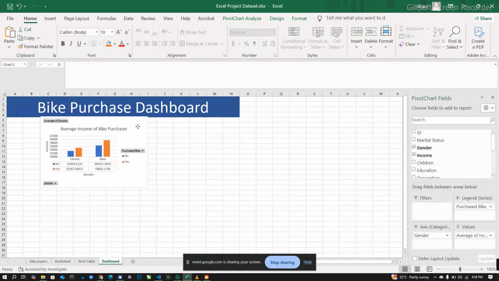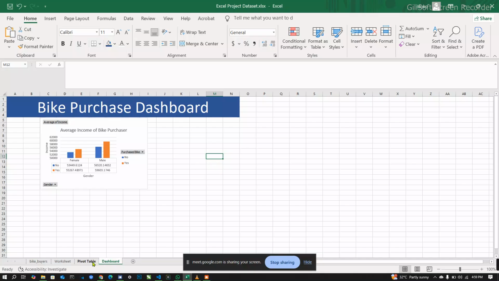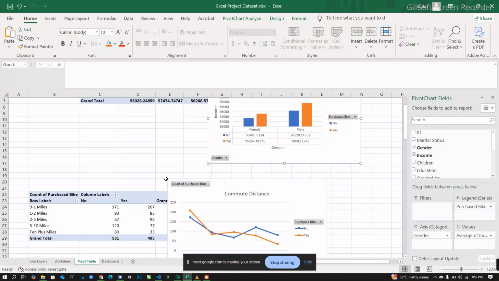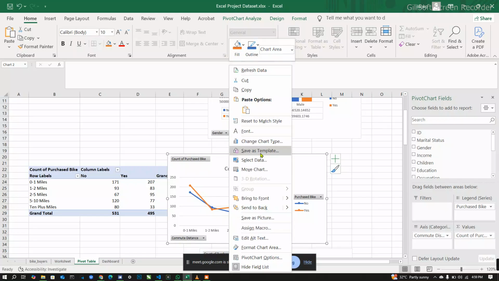Adjust it to the size you think it will work best. Position it properly in a way that you think will look neat. Good. And then you go back again to dashboard. I think this one is long, but let's just copy it.